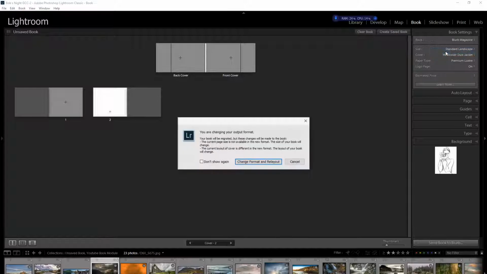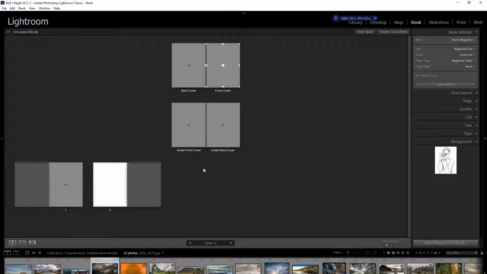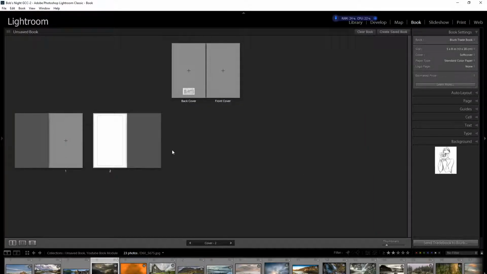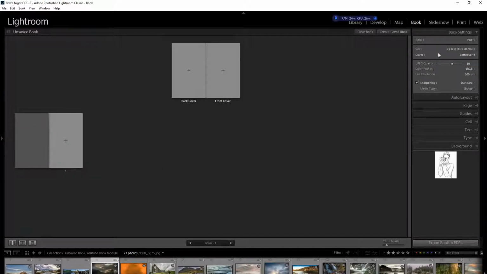You can create a blurb magazine and just say yes to change the format. This obviously gives you a magazine format layout, which has a soft paper cover, just like a magazine. You have a blurb trade book, and we'll change the format there. That is a lower quality book to have on a trade stand. You can use PDF, self-explanatory, or create a JPEG.